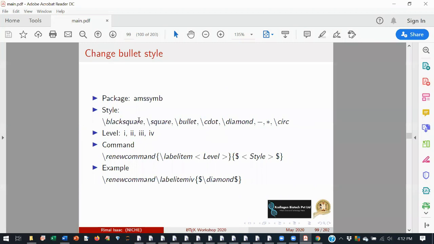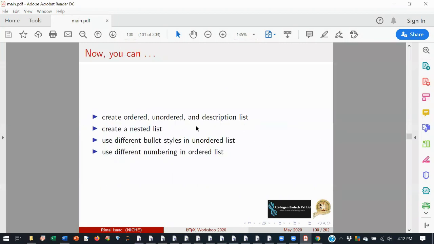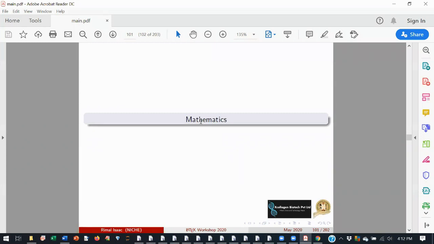See, you can have black square, square, bullet, circ dot, diamond, many styles you can have. So with this, I will stop today's session. We will see tomorrow. Now I will move into your questions. There are many questions. I will try to answer them.